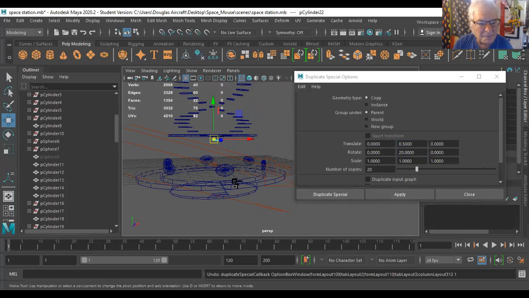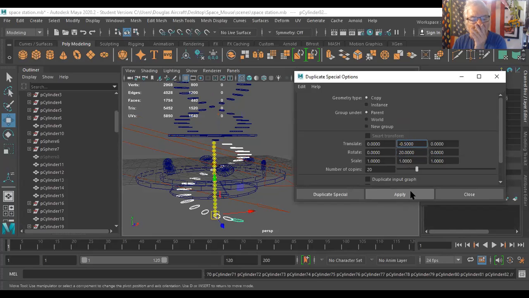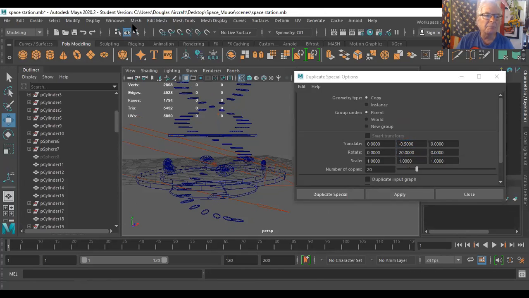Control Z. So I want it to come and rotate along the Y, X, Y. 20 is good. It's going the right direction. We don't want it to scale. We want it to come down 0.5, but we want it to be minus 0.5. There it is. Okay.